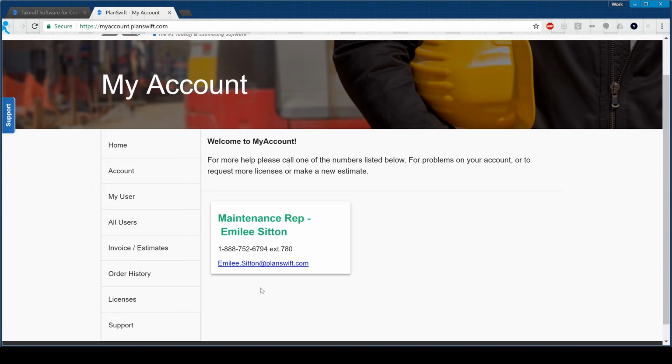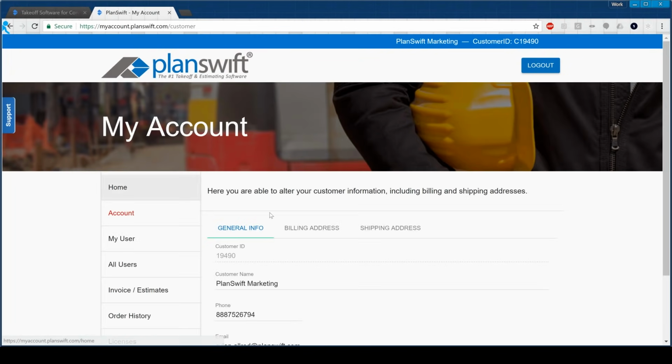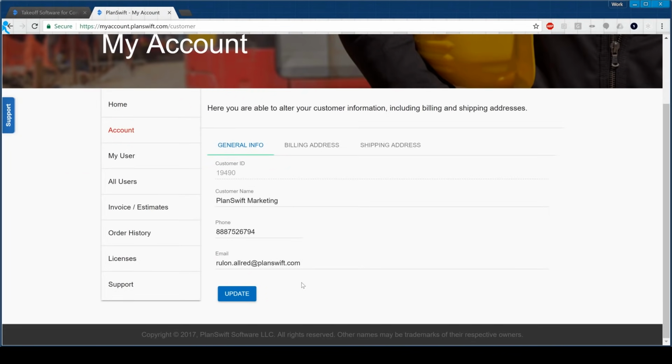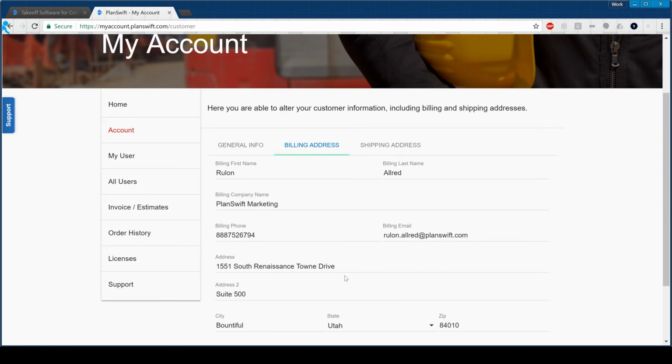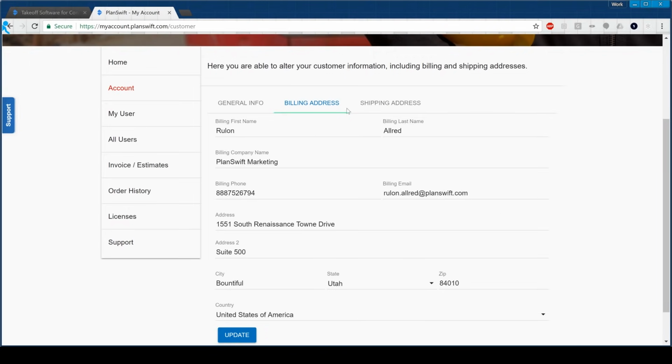This home screen is going to show you information on your sales rep who is assigned to your account. So if you need any help with your account, you can go ahead and contact them here. Underneath the account tab, you're going to see information about your account. You can change your billing address here as well if you need to, so that if you move or anything like that, you can keep your billing address up to date.